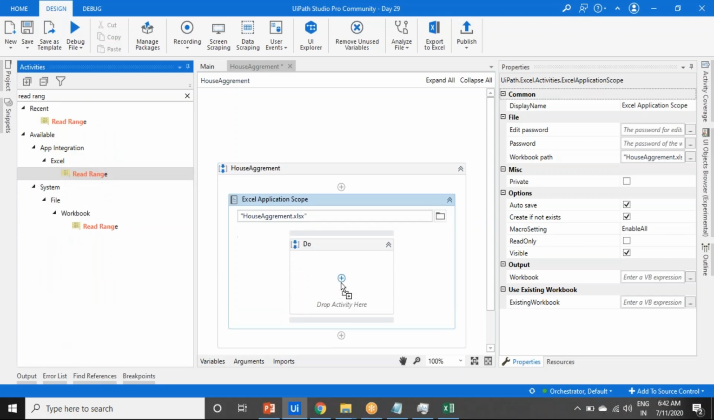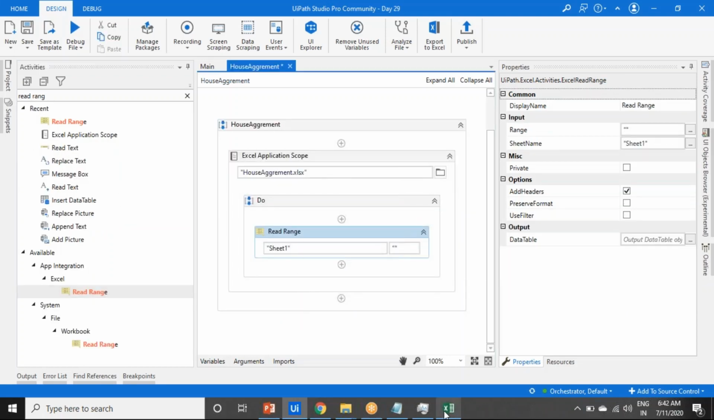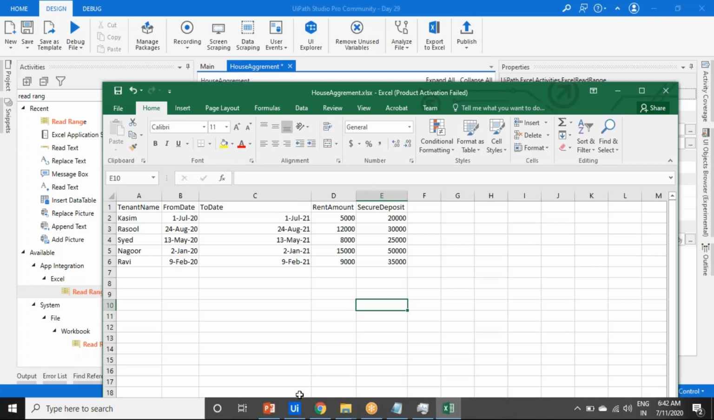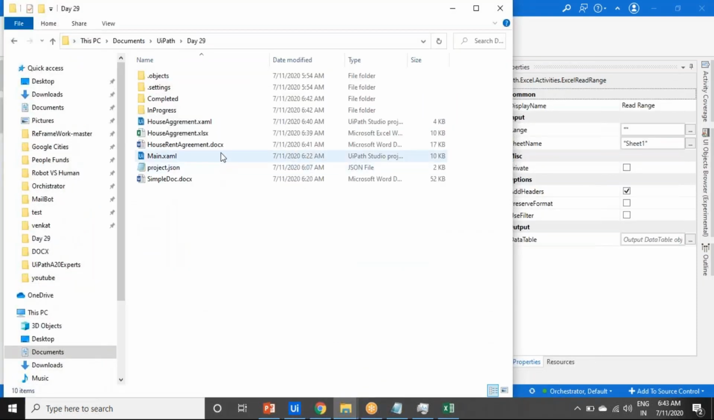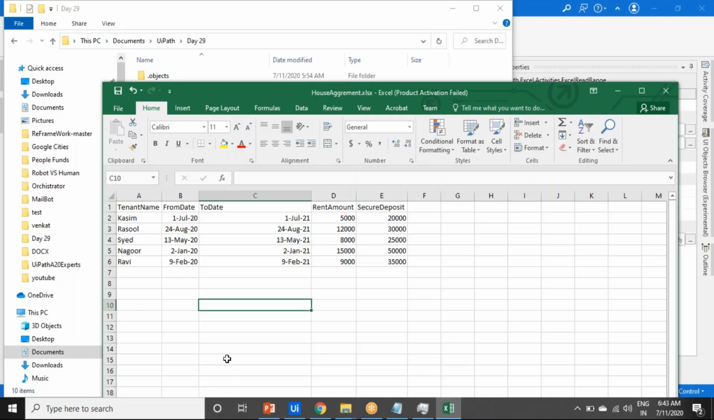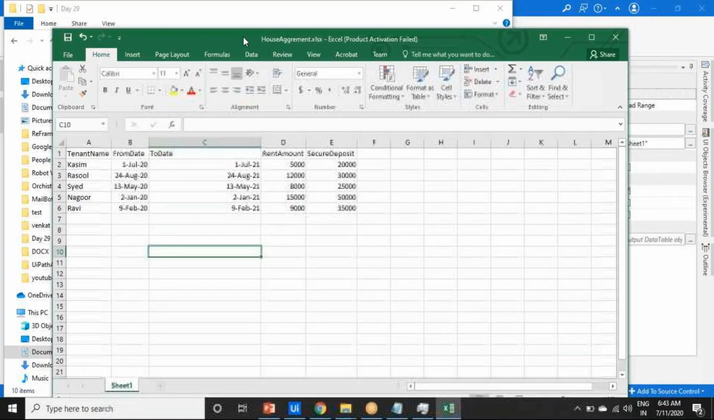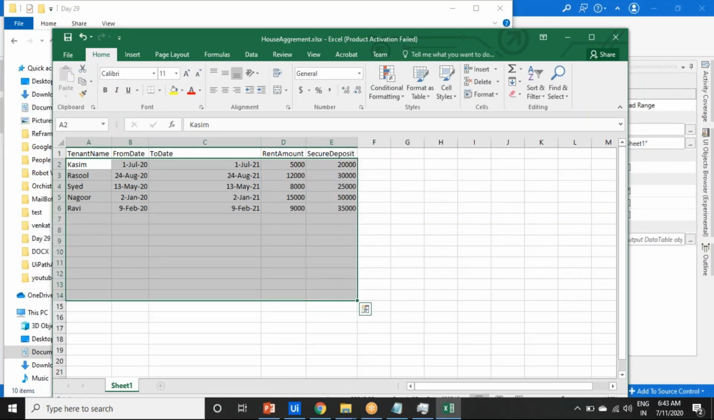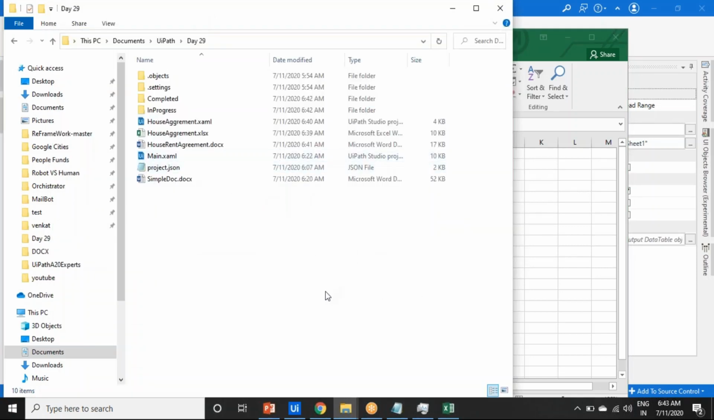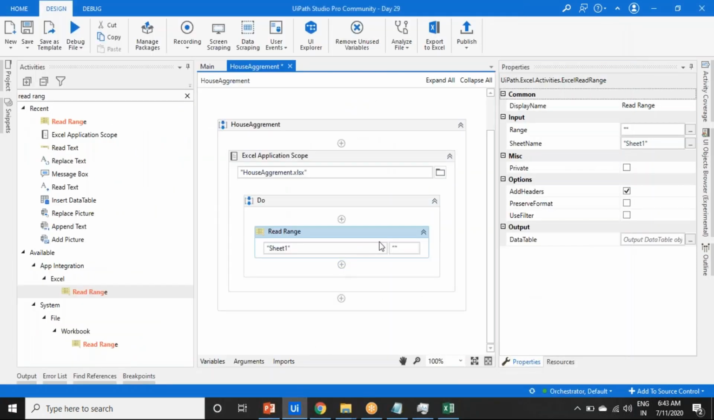Just imagine we are creating an attended bot for the rental agreement operator, who is doing a lot of rental agreement preparation daily. We're just making his job easy. Suppose 10 people came for the rental agreement, he just fills this Excel and gives this Excel to the robot. The robot will do the remaining part. That's the kind of bot we're going to build here.